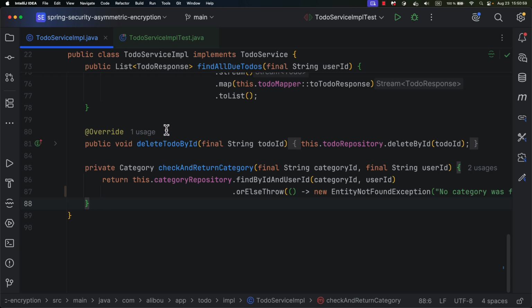So please, as I mentioned, create a pull request in the repository and mention me. Also drop a comment, and I will have a look and review the code in my next video before we move on to the integration tests.